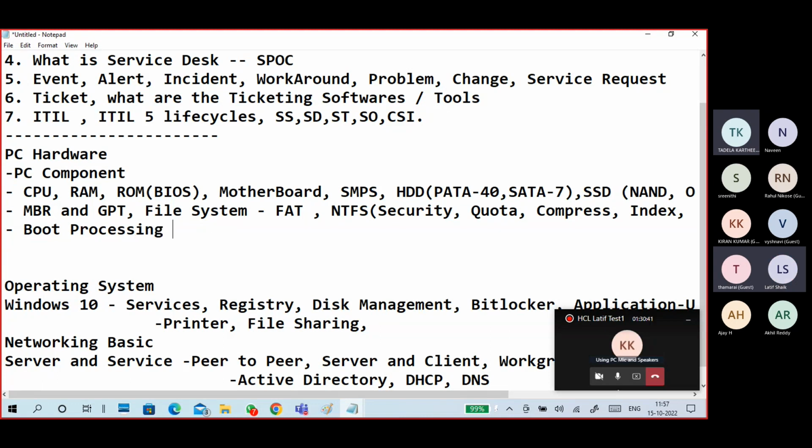Boot processing, very good. I thought I would say it in the operating system, but anywhere, hardware or operating system, boot processing is important. The first step of boot processing is you power on your system, then POST will be launched. Press the power button. So SMPS will give power supply to your motherboard, so your system will get power. Then the system will test itself, checking that all components are getting power and are connected. That process we call POST, power on self test. The system tests itself when the system is powered on.